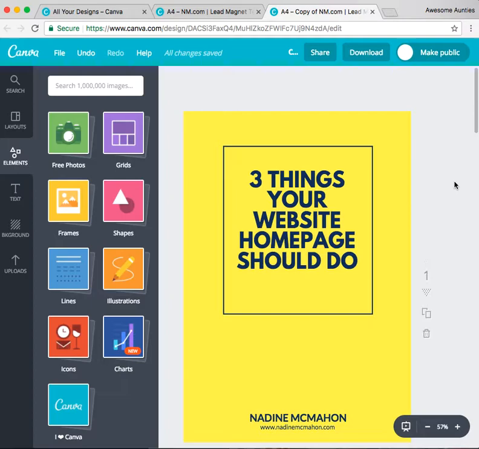Okay, so we will just quickly now start creating that for yourself, but just as a reminder, when you are creating your template, just want to make sure that you include your own branding so that there's a visual recognition for people when they download your lead magnet, that you include your contact details so that they know how to get in contact with you down the track.